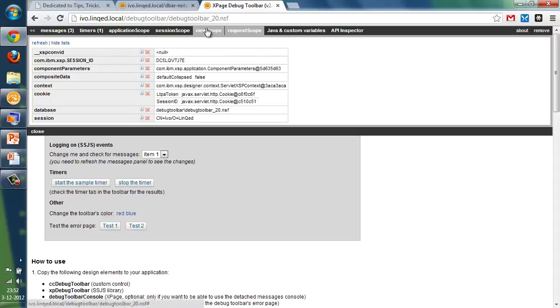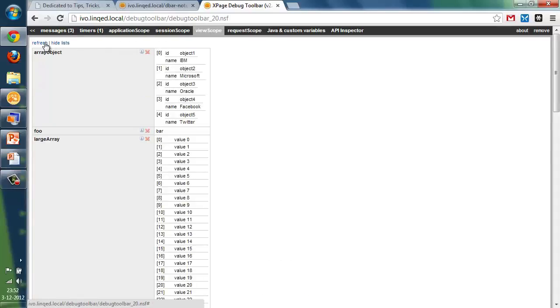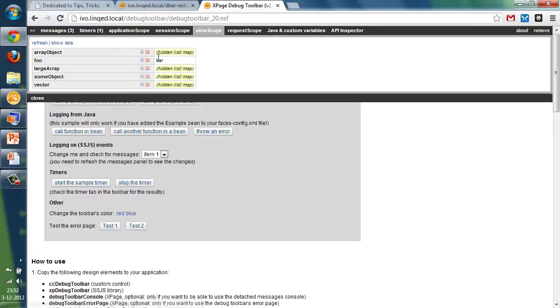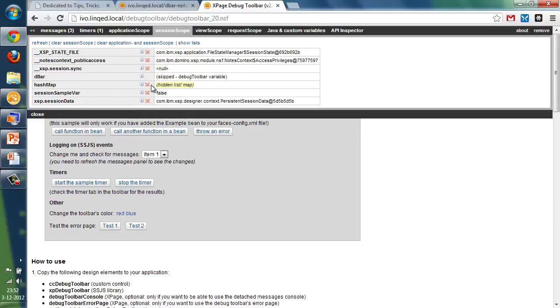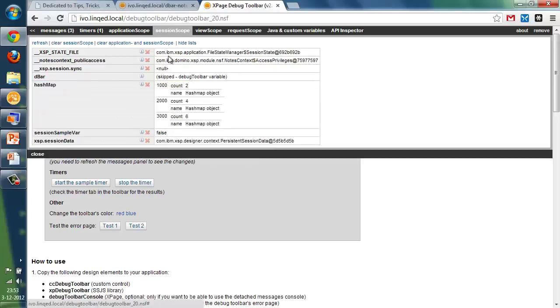You'll notice also some other links on the top of the screen. There's a hide list option, and what that does, it hides the lists, so vector arrays or hash maps that are stored in the various scopes, just to give you a better overview of the contents of the scopes. So if I now go back to the session scope, you'll notice that the hash map variable is now hidden, and I can show it again by clicking the show lists link.